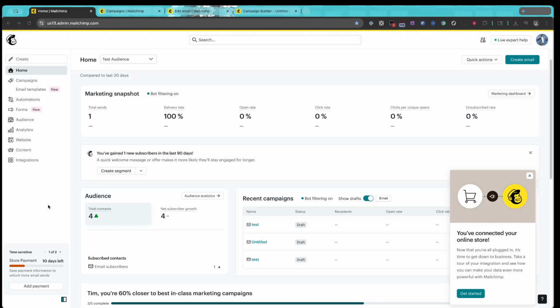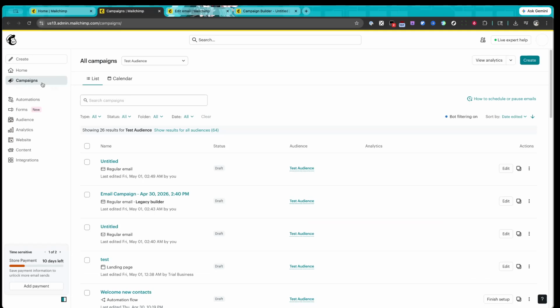From here, navigate to the Campaigns tab, which you'll find in the main menu bar at the top of the screen. Once you're in the Campaigns section, click on All Campaigns. This will give you a list of all the campaigns you've created so far. Now, you have two options.